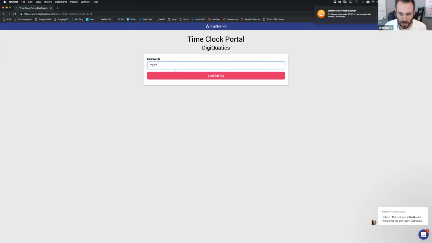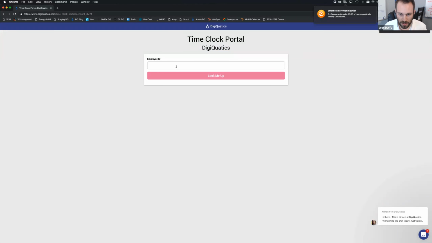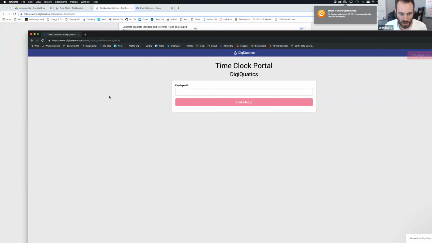All you need to do is enter your employee ID here and click look me up. It says, I found Josh Duffy from DigiQuatics. Please put in your login info here: which location, which position, and then you can clock in. That's a very simple way to have a bunch of employees coming into the guard room quickly clock in, and on their way out, they just put in their employee ID, look me up, and clock out.